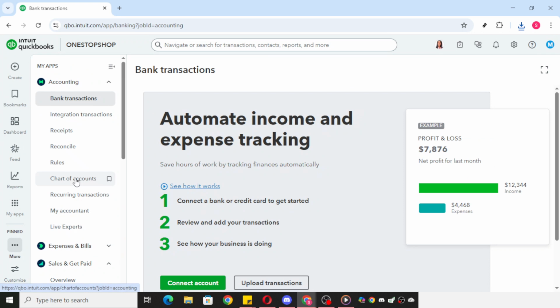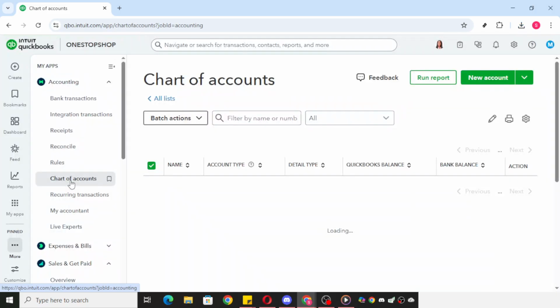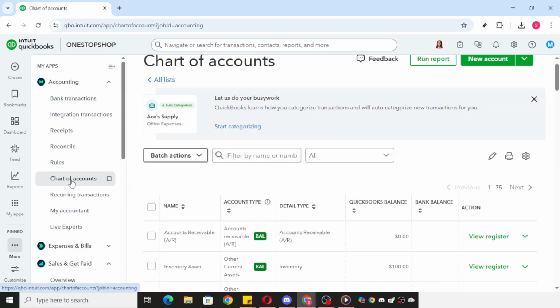Next, direct your focus to the Chart of Accounts, which is essentially the backbone of your bookkeeping. It's a comprehensive listing of every financial account in your company. Once you click on Chart of Accounts, you'll see a list of all these accounts appear on your screen.